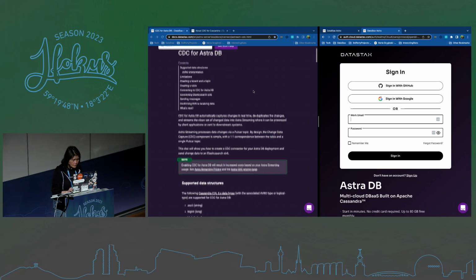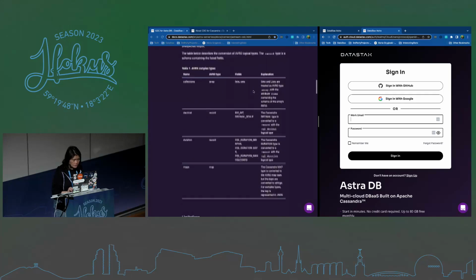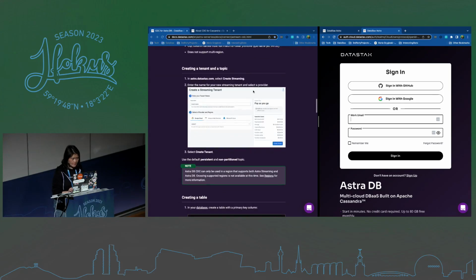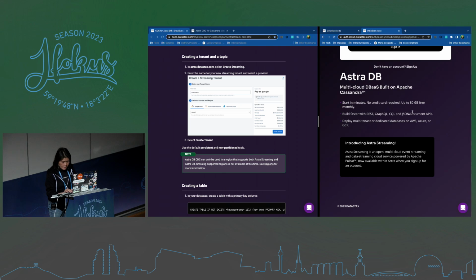And basically, let me see, over here, I just wanted to get to the example part. You can create a tenant and a topic. Over here on the right side is Astra, DataStax.com, which is our managed cloud platform. Again, you can sign up for it if you want, by going to this website.